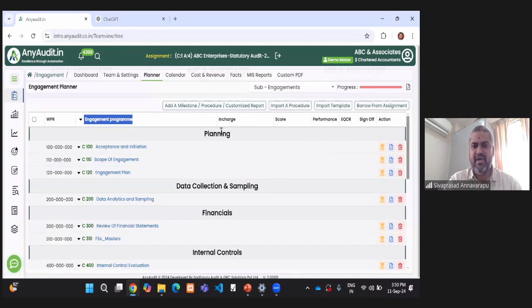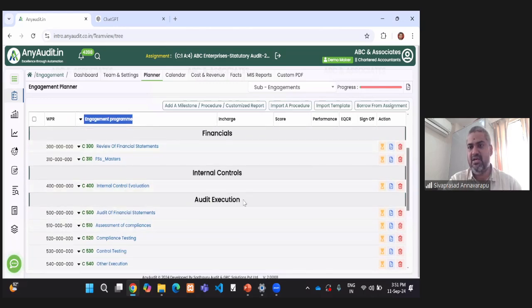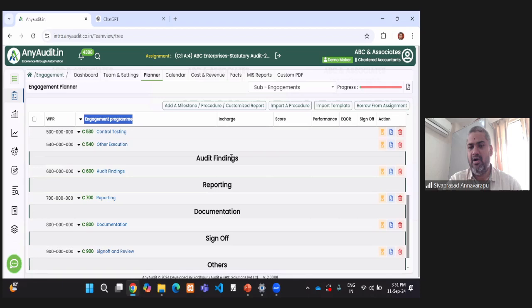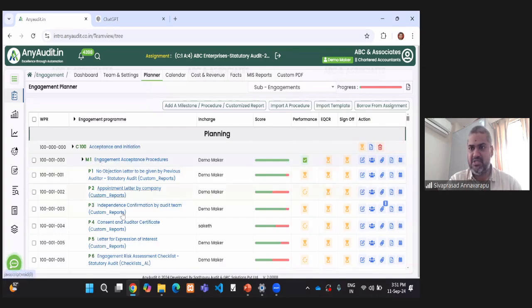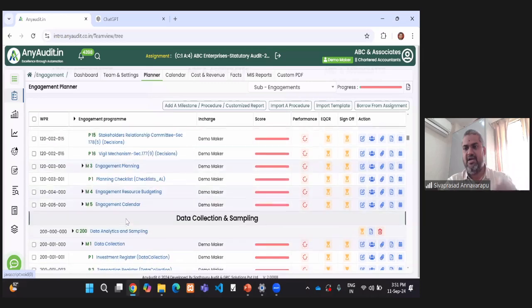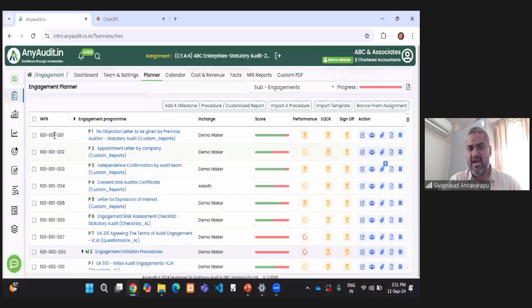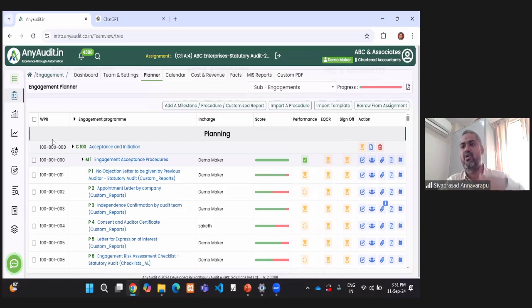So it was divided into various chapters like planning, data collection and sampling, financials, internal control, audit execution, audit findings, reporting, and the sign-off. So every step that needs to be done in this particular audit had been categorically put. And you can see on the left-hand side, every working paper is given a WPR, working paper reference number, which is also done by the system automatically.